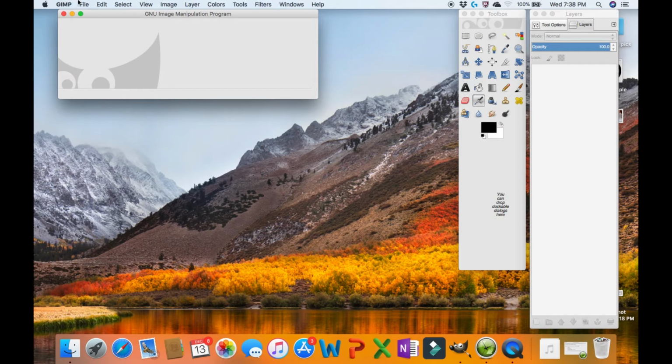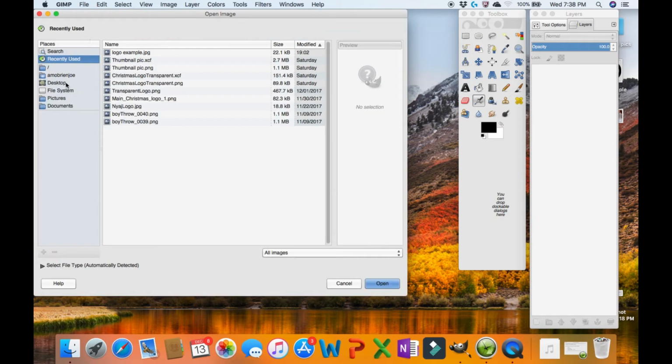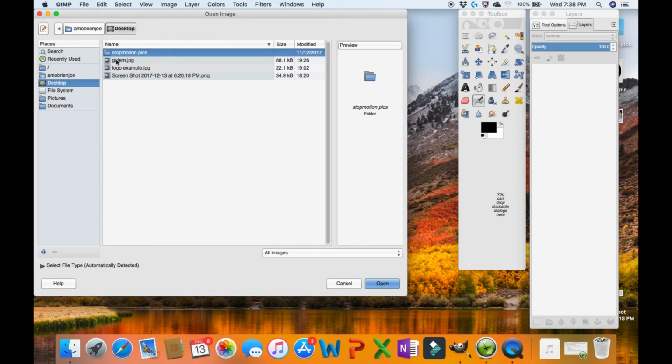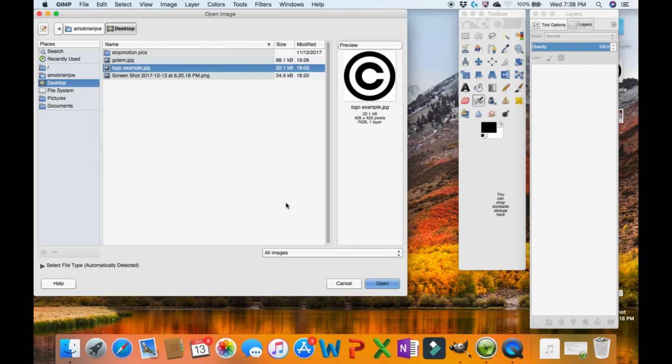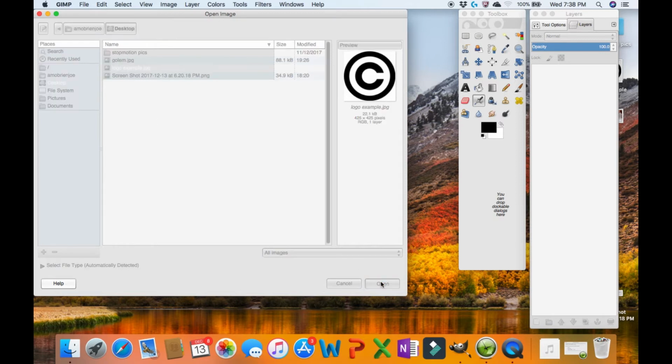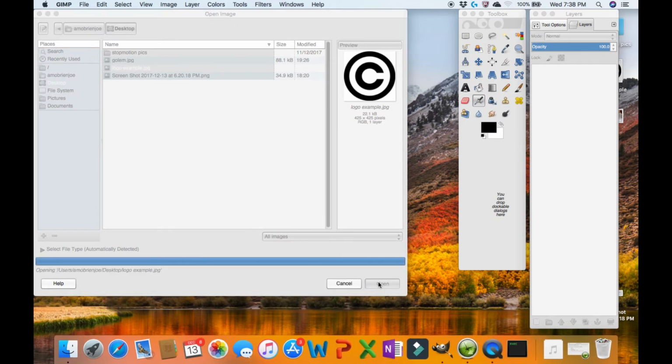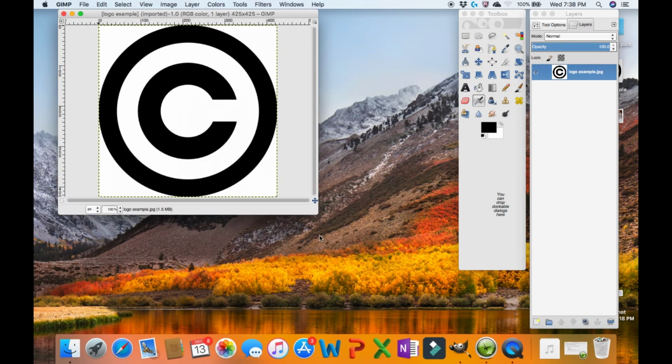Click File, Open, and then choose the photo or logo that you want to edit. Click Open. As you can see, this image has a white background, which will not work as a video overlay. You want the image to be transparent around and in your logo.